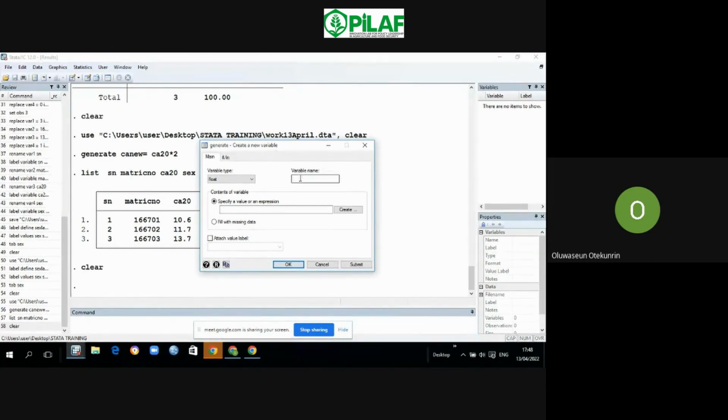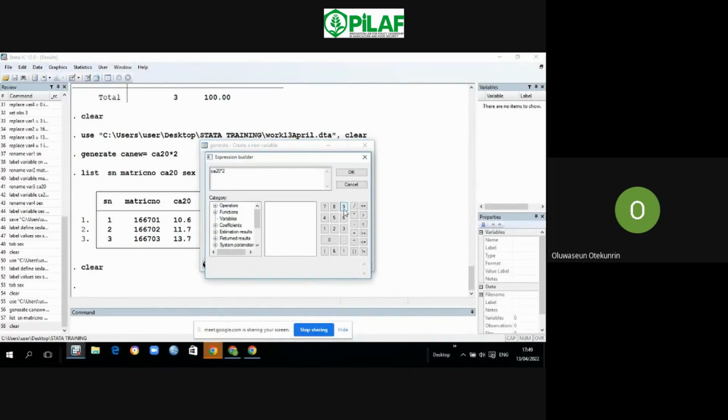You see one cell here that says variable name, empty. That's where your new variable goes, and we say CA new. Then under that, you see content of variable. You specify a value or an expression. So you write what we had before, CA20 multiplied by 2. That is the expression. Then we click create.